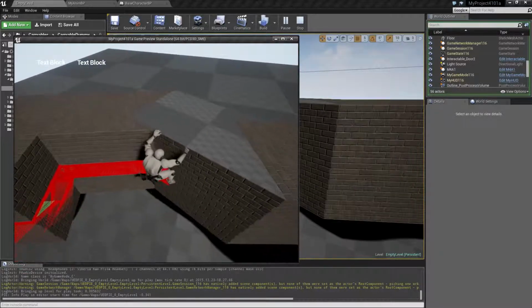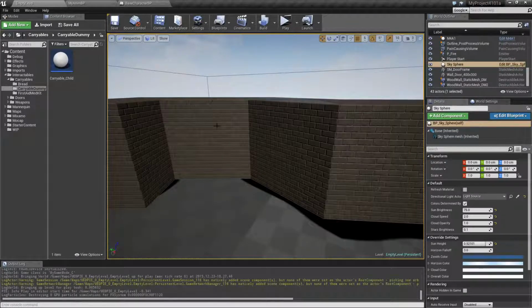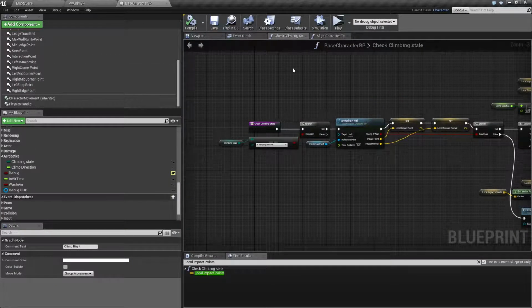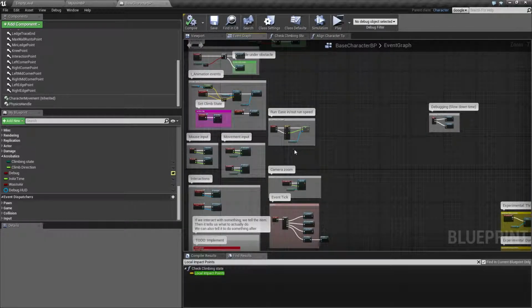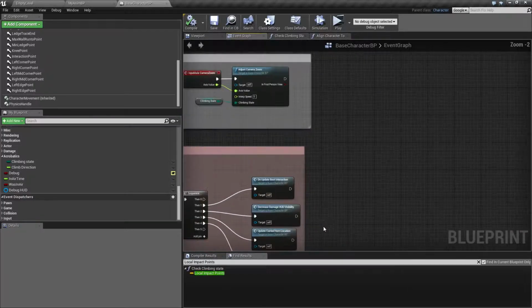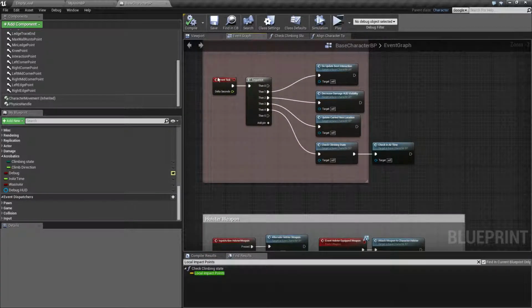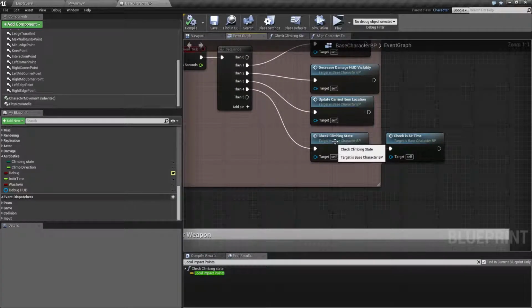So let's take a look at how this is done, and probably in some of the coming videos I will return to this topic, because I think it needs some more attention. So I will just briefly mention what I did. If you've been following my other tutorials, you will know that I have this function I'm calling on Event Tick called check climbing state.